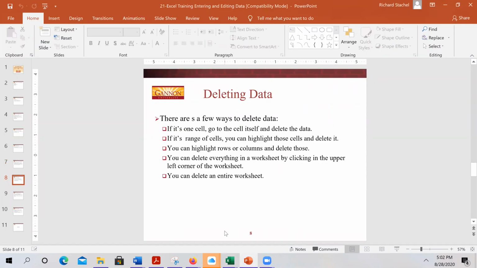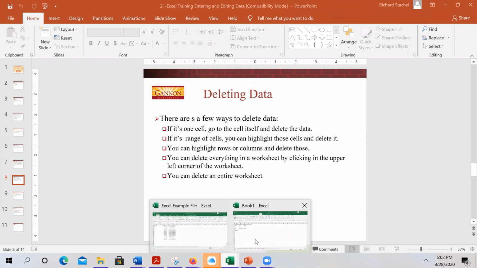There are a few ways you can do that. If it's one cell, you go to the cell and you delete it. You've seen me do that. If it's a range of cells, you can highlight those cells and delete them. You can highlight rows or columns and delete those. And you can delete everything in a worksheet by clicking in the upper left corner of the worksheet. And you can even delete an entire worksheet. So let me show you those, right?